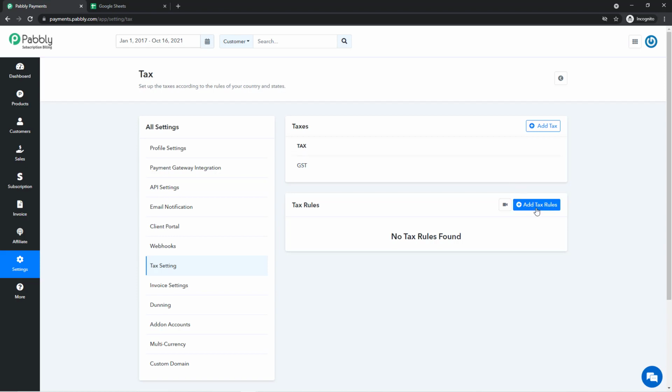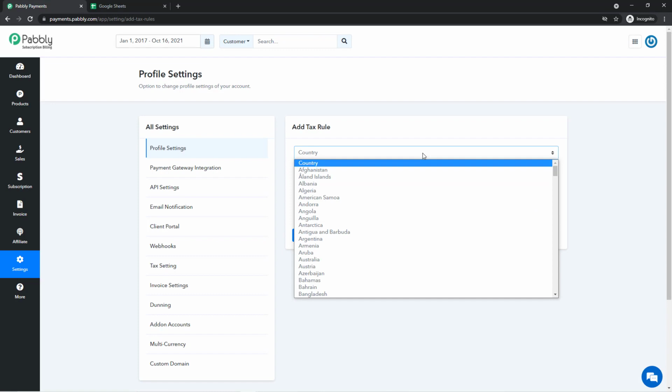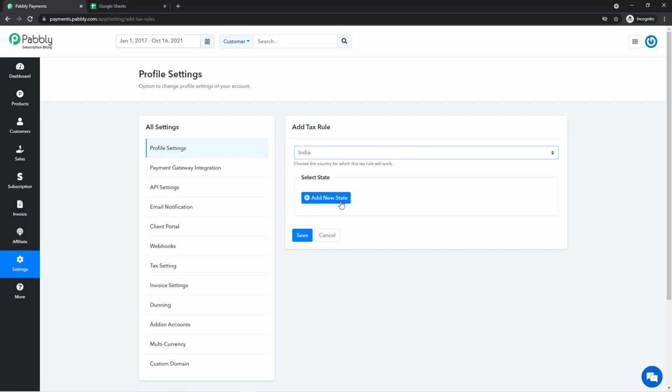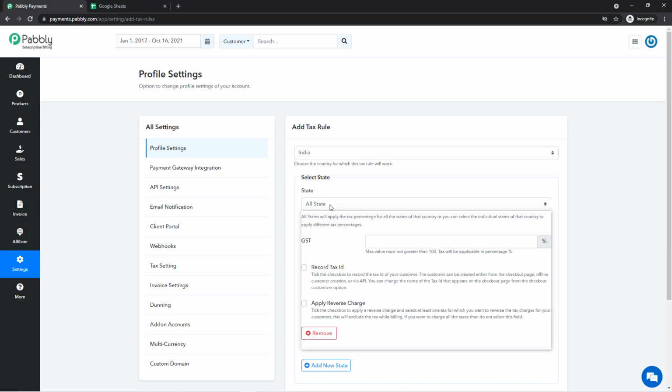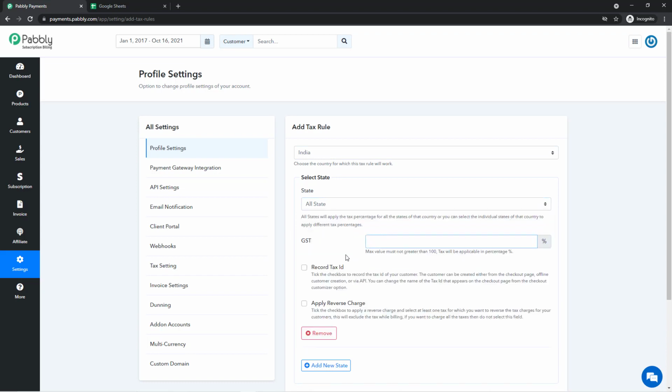Now I have to set up some tax rules according to which GST would be calculated on every purchase. So I'll click on add tax rules button and I have to select the country in which this tax is applicable. So in my case, it is India and I'll click this. Then I have to select what states of India in which the tax would be applicable. So I choose all states, but if you want to choose a single state, you can do that. And then you have to enter the percentage of the tax that is calculated according to the order total. So in my case, it is 18%. GST is 18% of the transaction.